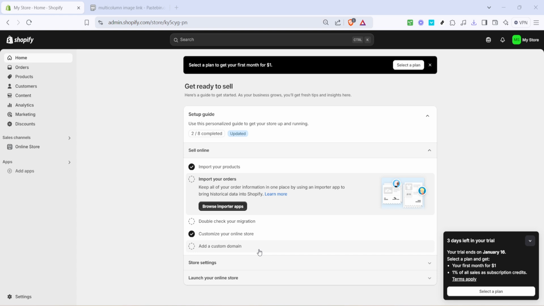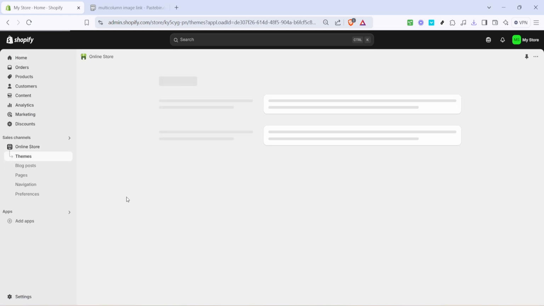First, you'll need to head over to your Shopify admin dashboard. Make sure you're logged into the right store. Once you're in, navigate to the online store tab, which you'll find on the left-hand side of your screen. This is where we begin to dig into the code.